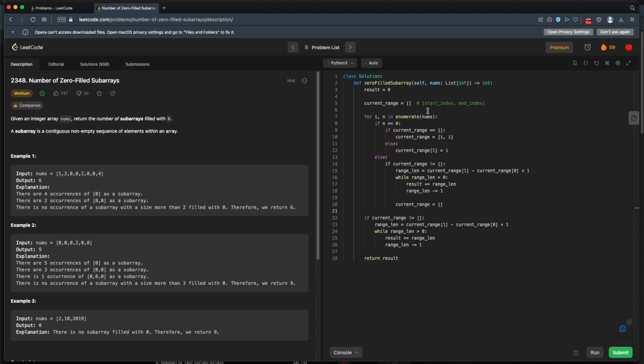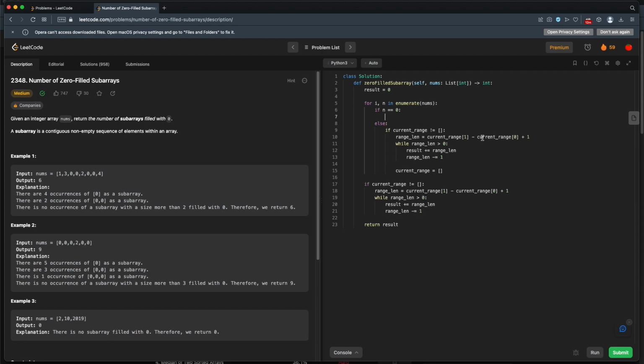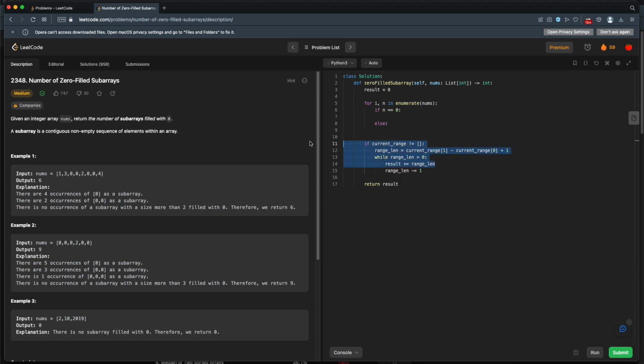So let's do that. Instead of keeping this current range, let's get rid of our current range. We don't need this anymore. And we don't need this anymore. And we don't need this anymore. Whoa, this is going to clean up a ton of stuff. All right, and in fact, I don't think we even need our index here anymore. So we can eliminate the enumerate as well.